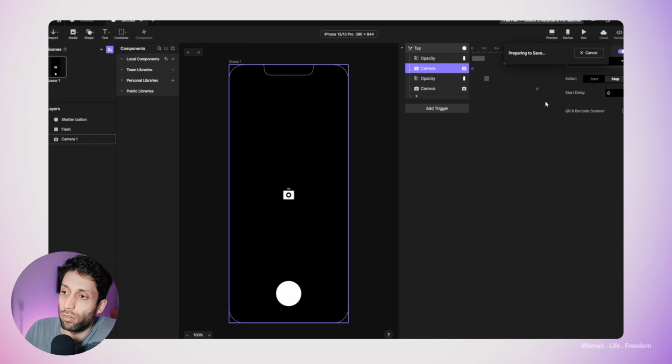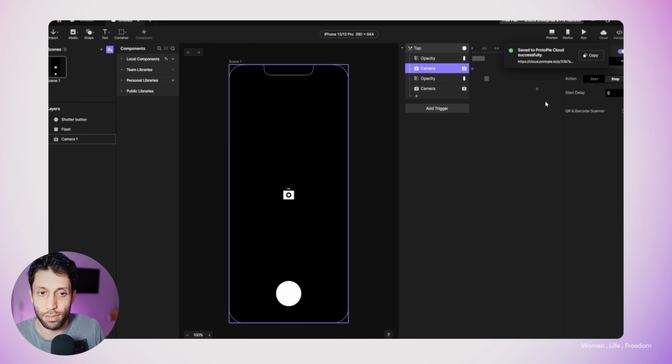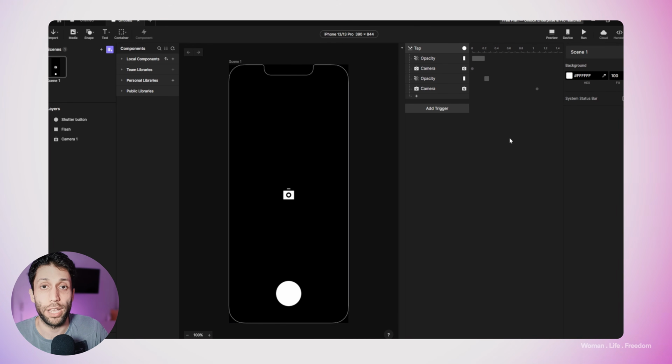Now I'm going to synchronize one more time to make sure that everything is updated. And let's check the final result. Here is the final result. We have the camera and we have our shutter button. When I click on this, we will have our photo. We capture the photo and then the camera is going to run again. So basically, we have a real camera in our prototype, which is very fun and very interesting.